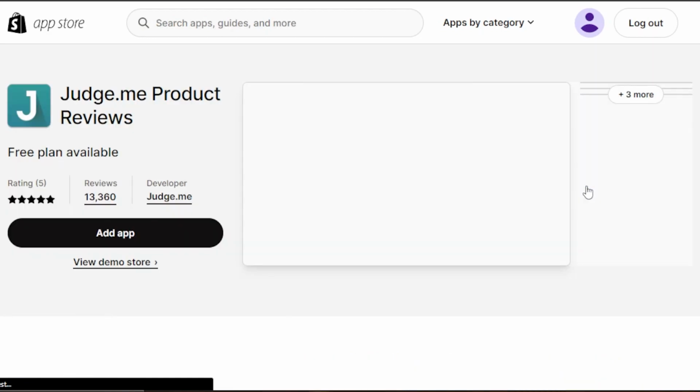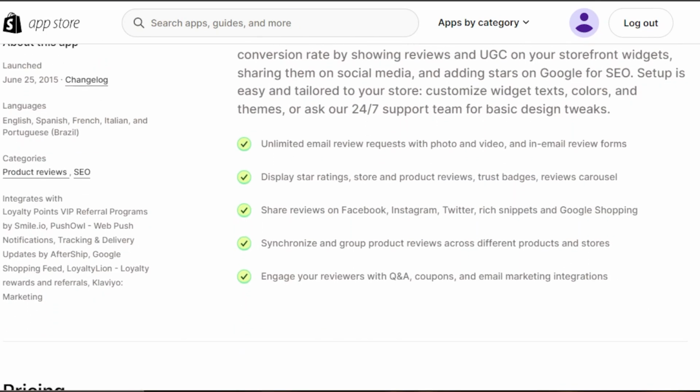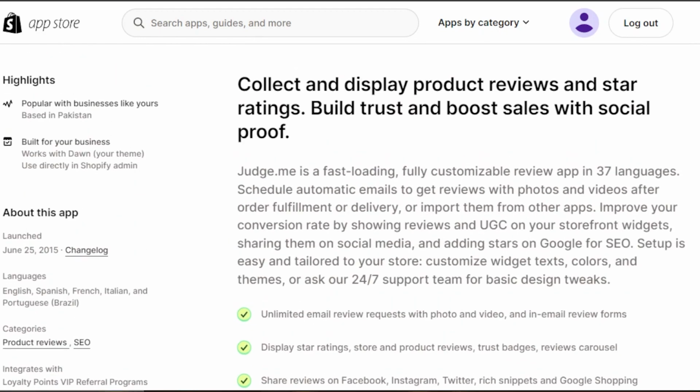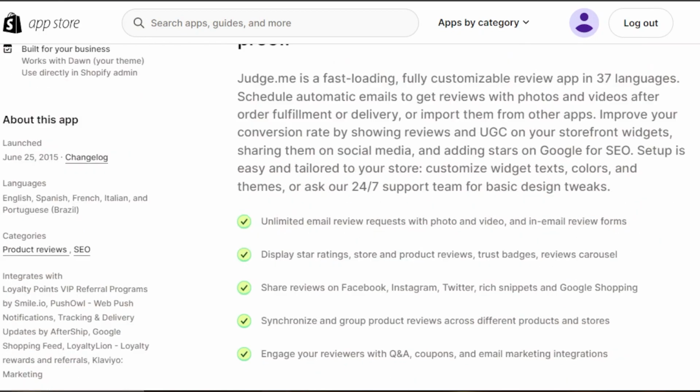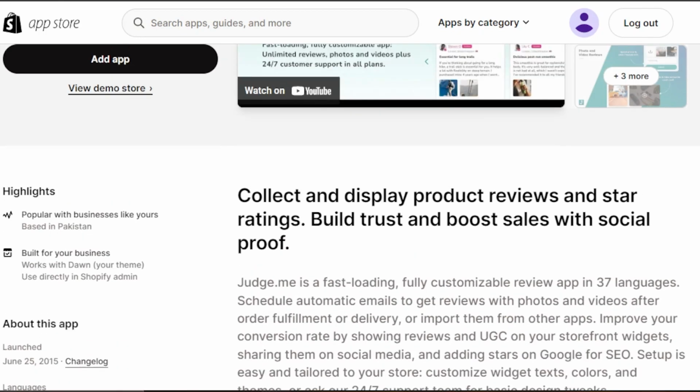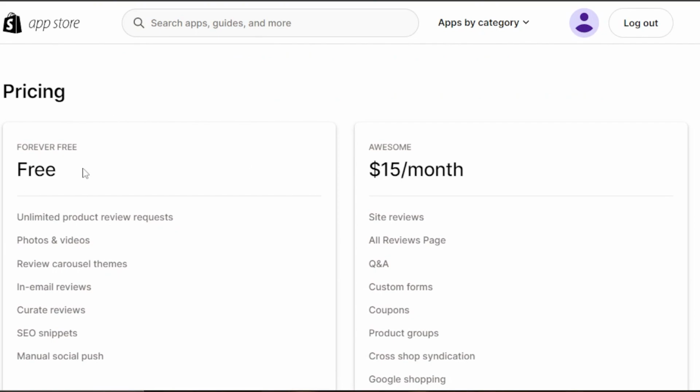This will allow me to add product reviews to my store with images and videos as well. So this is actually a pretty good application that we can go for. You can see customizable reviews in 37 languages. It will allow the customers to add images and videos as well. It has a free plan available, so this is going to be perfect. And it also has a monthly plan available for just $15 per month.